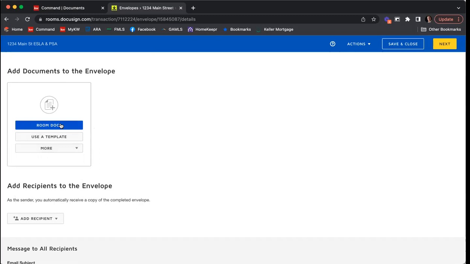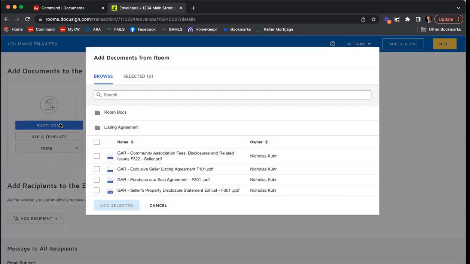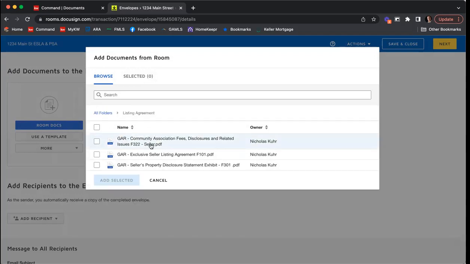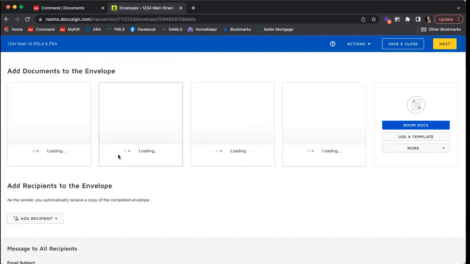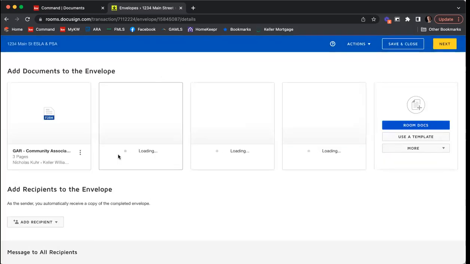I'm going to get started by selecting Room Docs. And you'll see here, I have my two different folders: my Room Docs and my Listing Agreement. So I'm going to click into my listing agreement, and it shows my three documents. I want to include all three: my listing agreement, my seller's property disclosure, and community association. I'm going to do the same thing for Room Docs, and I'm going to select the purchase and sale. Up here, it shows I have 4 documents selected. So I'm going to click Add Selected, and it's going to add those documents to this envelope in alphabetical order.